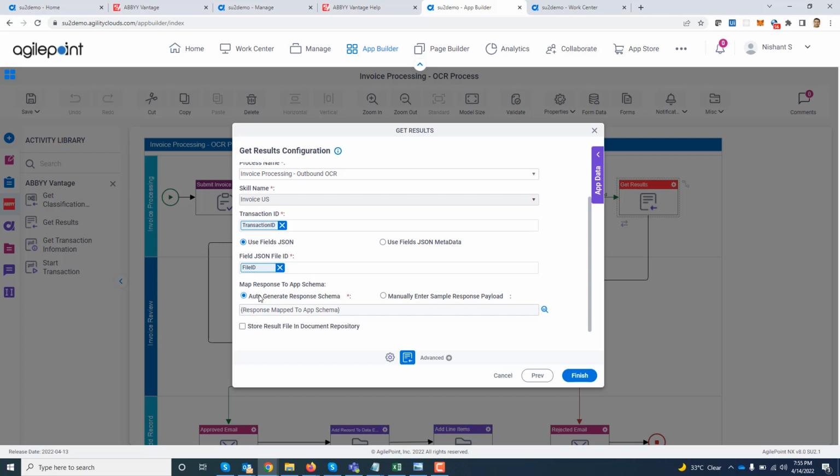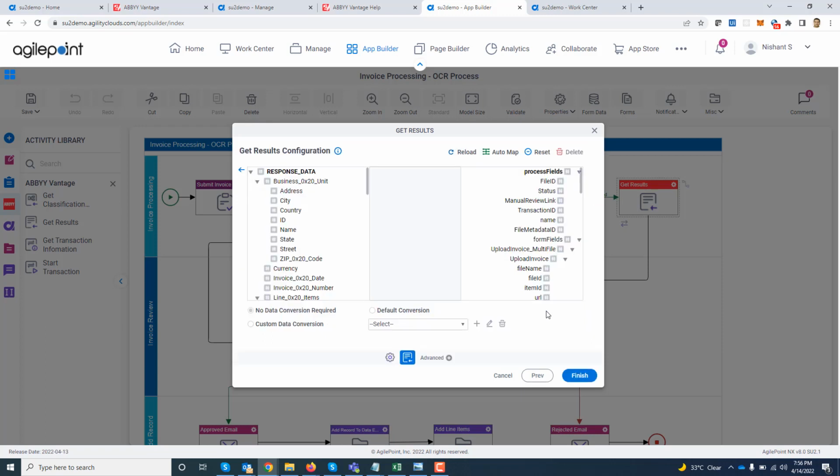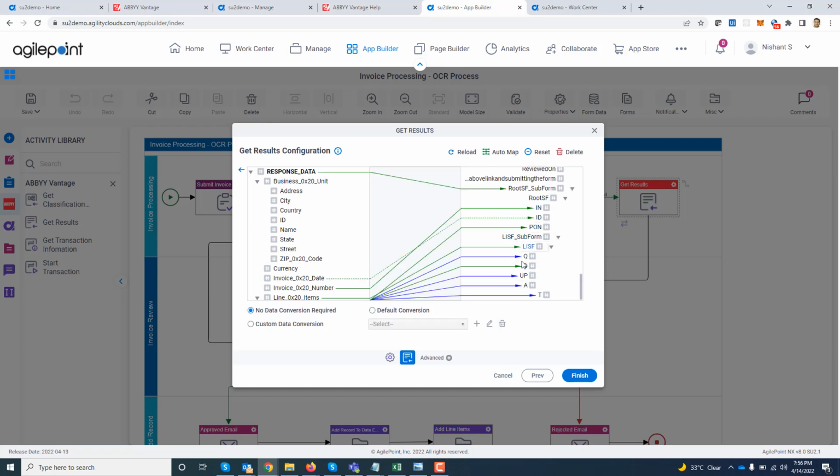So what I did over here, I selected the radio button use field JSON and mapped it to the file ID, which has the field JSON file ID. And then I'm going to specify my mapping. So I've opened the mapping dialog. On the left hand side, what you see is the field JSON schema returned by Abbyy. And on the right hand side, what you see is the AgilePoint process and form schema. And I've done a mapping over here for the repeating rows of invoice.